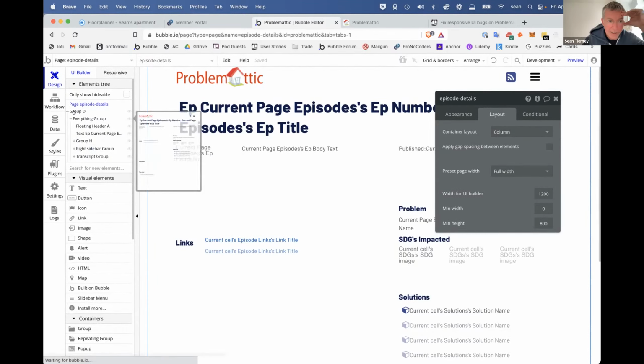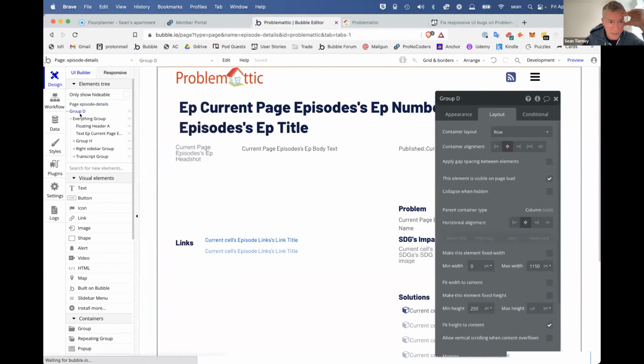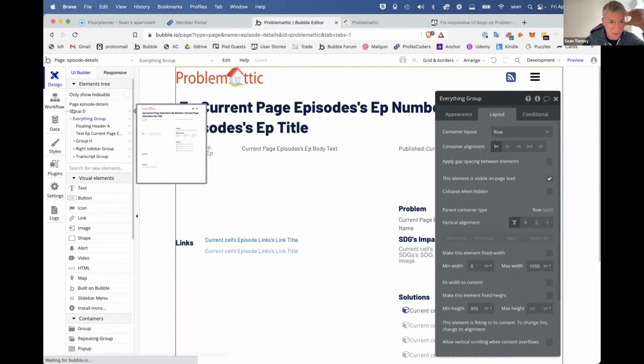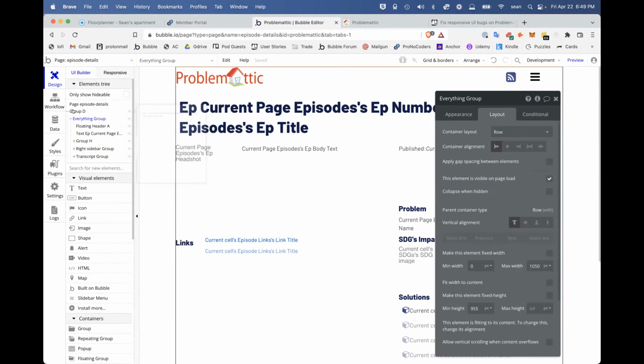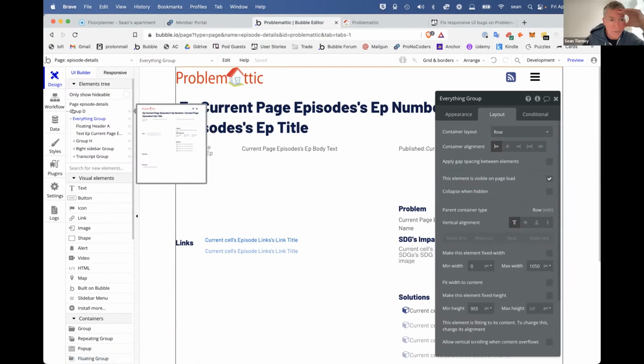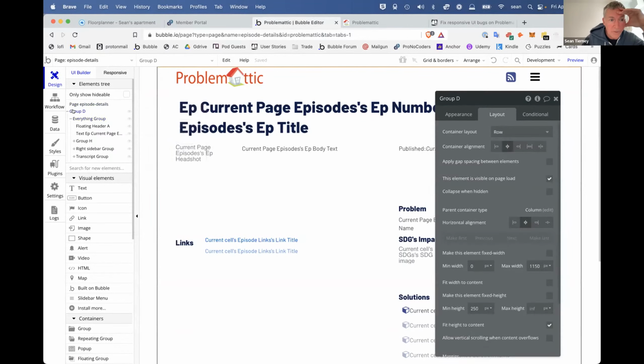Okay. And there's going to be stuff like this where I just didn't know what I was doing. So it looks like there's a group within a group here. Oh, that might be exactly what needs to be. We'll figure it out though. Okay. So let's click on group D there. We're saying a max width of 1150 and we don't have a minimum width. It is in a row.